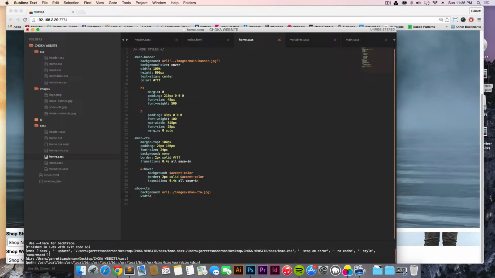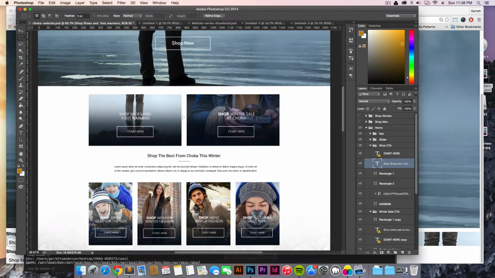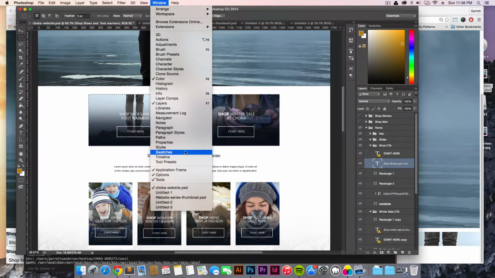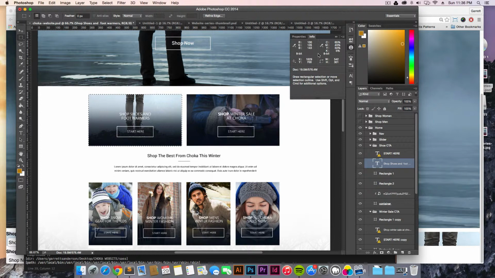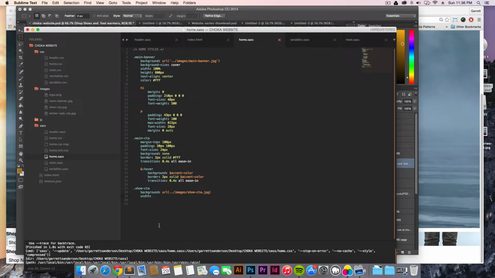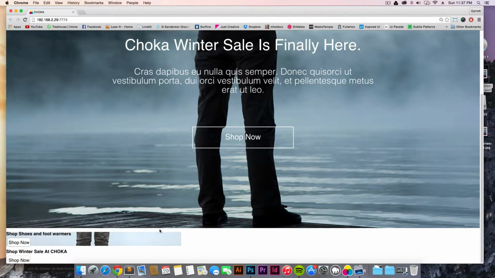So now we need to set the width. Let's get my info panel here. Here's my info: 542. So that's going to be its max width, and it's going to have a width of 100%. As you can see, there it is, right there. Awesome.